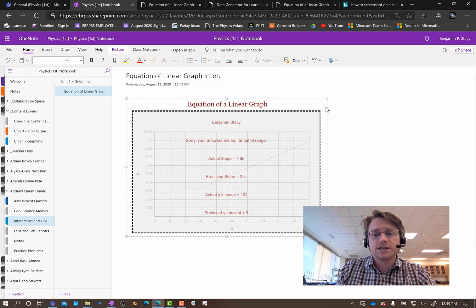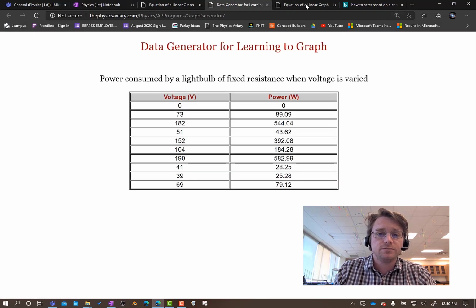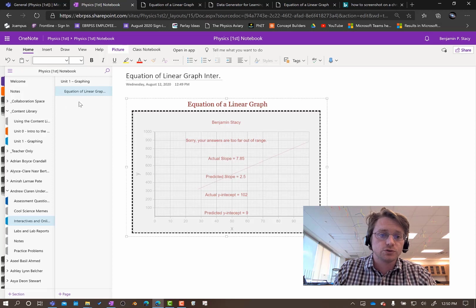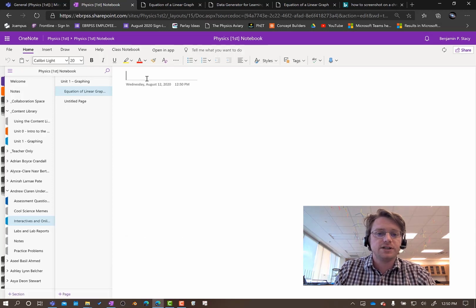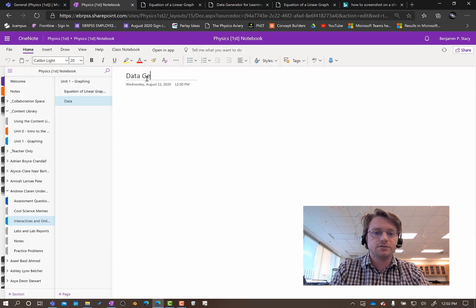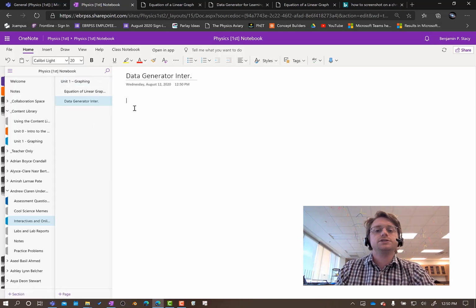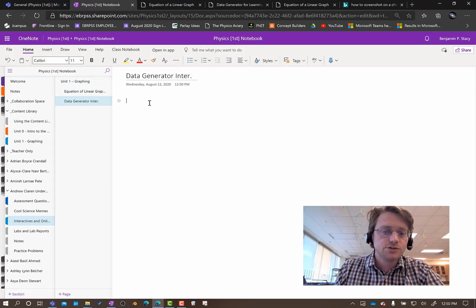Notice I can easily resize the image just by clicking on it. And I can also type and do other stuff around this image if I wanted to take extra notes on it. That was the equation of linear graph interactive. There's another one here, data generator for learning to graph. Maybe I'll do that one next. I can call it just data generator interactive. And when I finish it successfully, take a screenshot, I can insert it in here and add any other notes that I want to do.